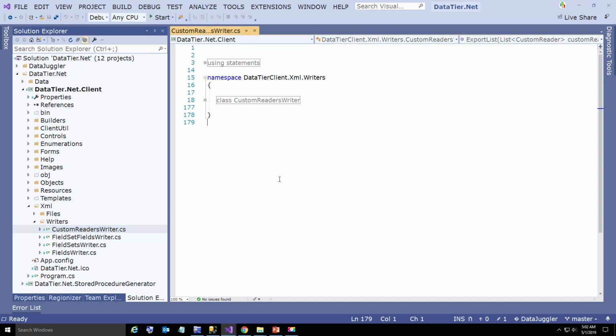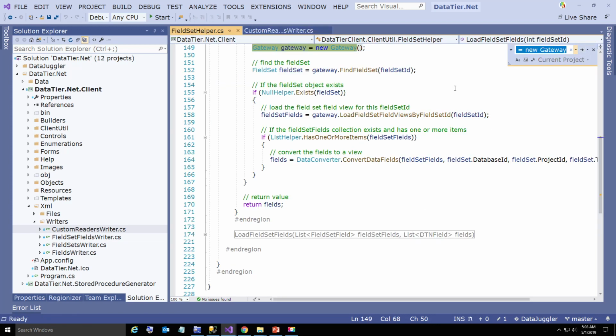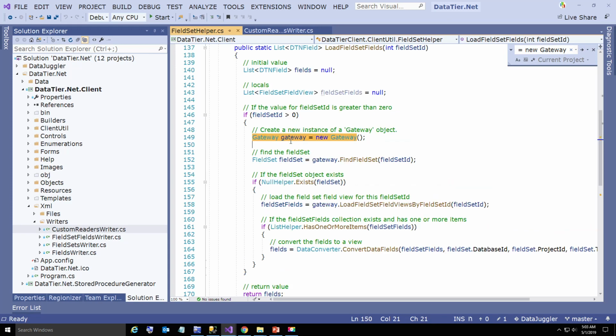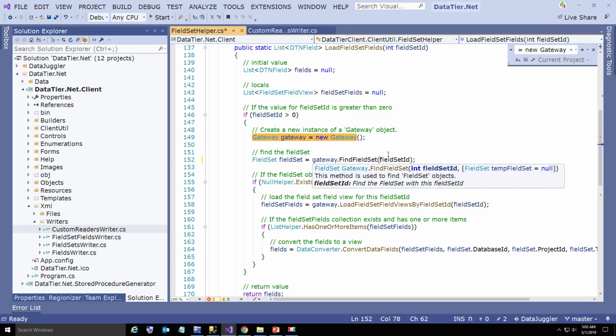All right, I'm going to just search in this project for this, because somewhere in this project, I think most of the time in current project. Okay, so here you just create an instance of the gateway. Here's gateway.findFieldSet, and just to show you how the find methods work very quickly, if you want to search by the primary key, the primary key is created for you. Else, you can pass in a temporary instance of a field set object, and that's how the custom methods work. I'll show you one of these in future videos.